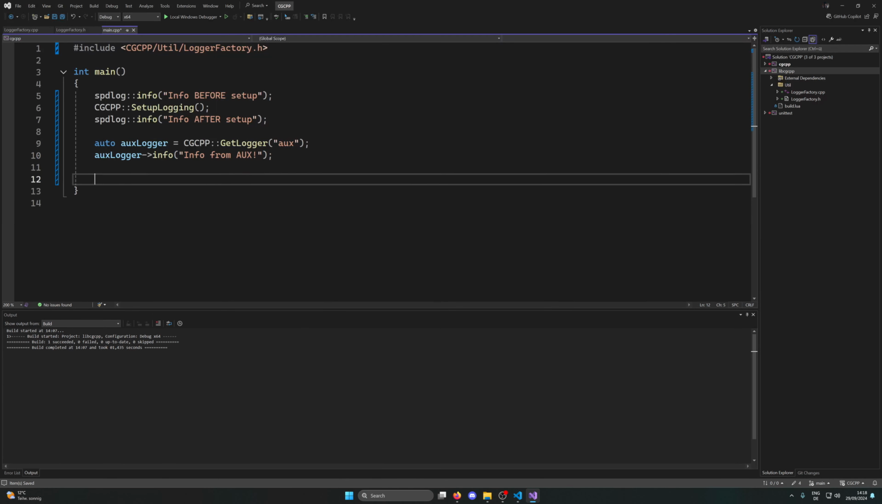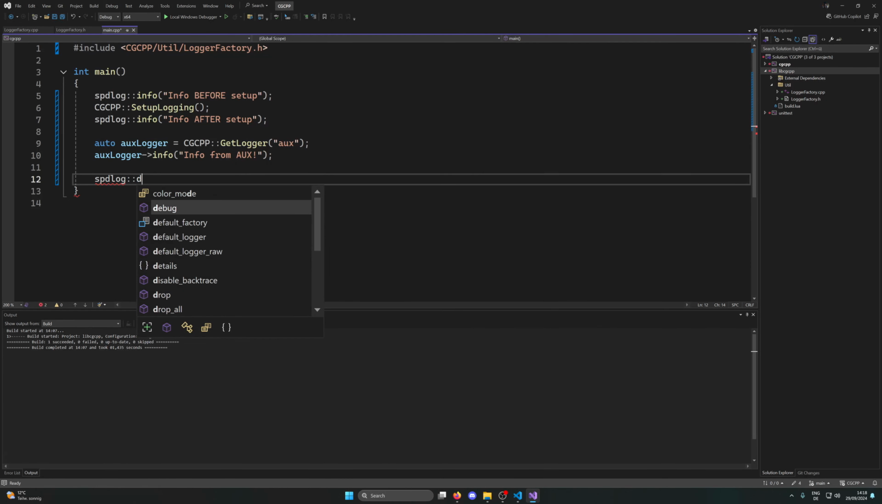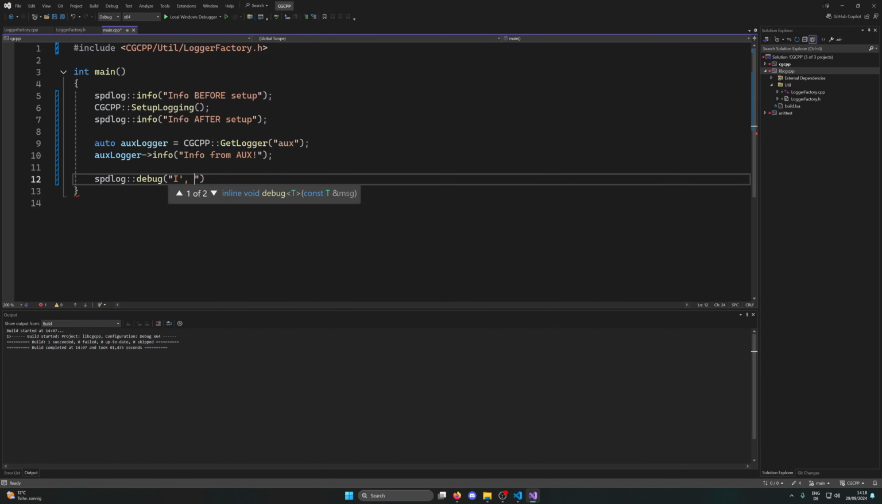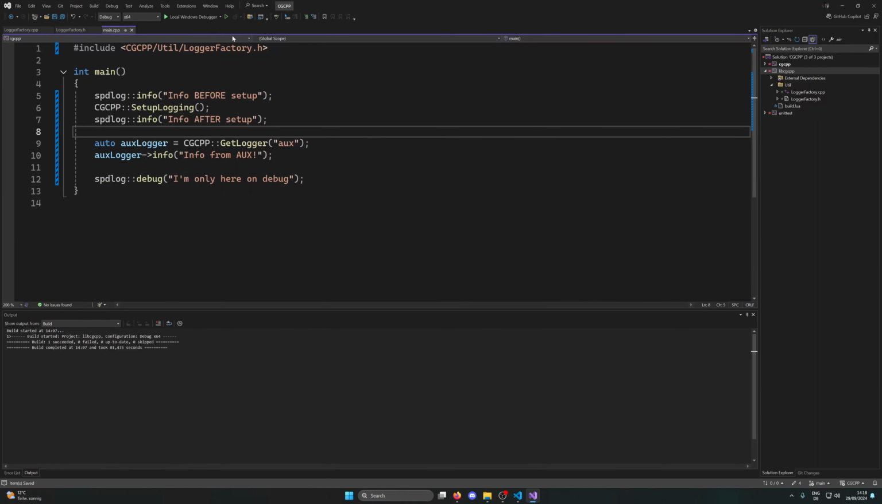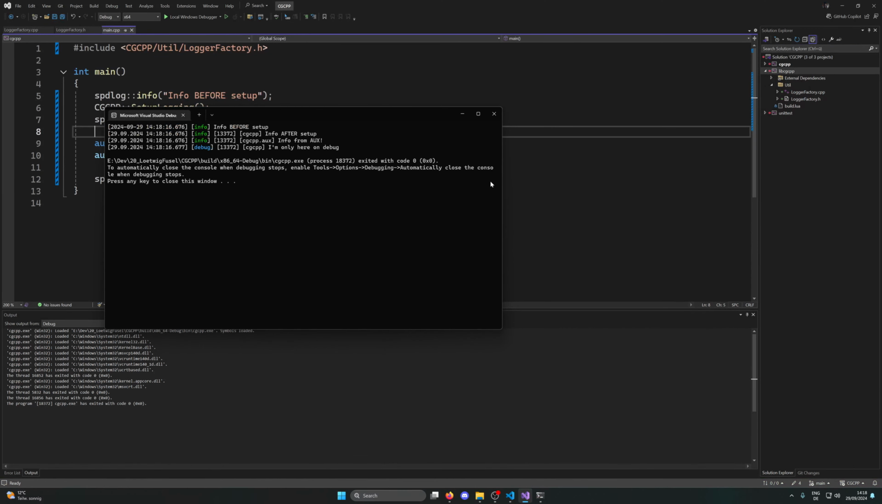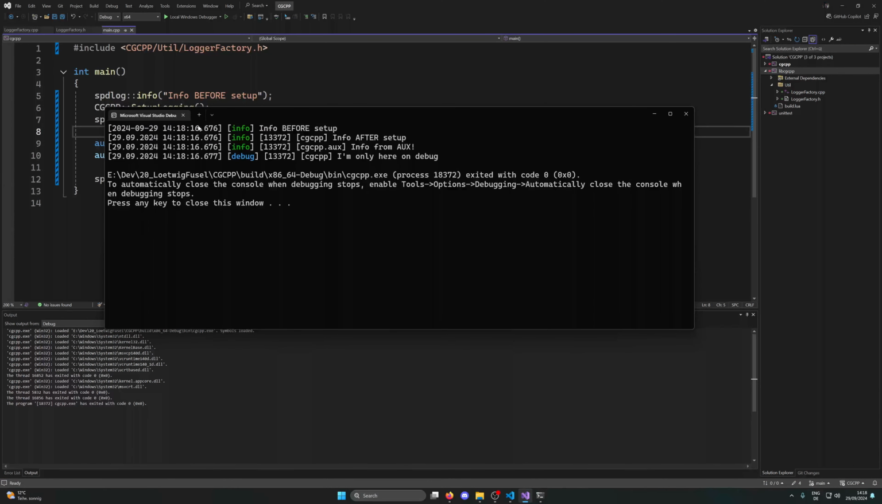Okay, that's nice. And then what I can also do quickly is debug message. I'm only here on debug, and we can simply now play a bit around and see how our logging subsystem works, if this all goes together without any problems. And yeah, you can see we start with the normal info here. So info before setup, we do not have a lot of information here. Now on the second one, the after setup, you can see that we have the thread ID and the name of the logger. So you can see that the setup worked correctly. Then we have the info from aux, which also has the proper logger name with the .aux. And then we have the debug for only debug messages.